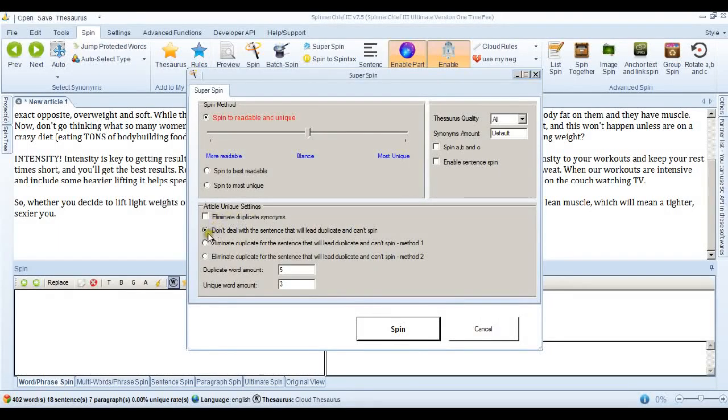Now at the moment we've got a radio button here checked that says don't deal with a sentence that will lead to duplicate and can't spin. We can take that off and put this one on, eliminate duplicate for the sentence that will lead to duplicate and can't spin. Now this is method 1, and this is the one we're interested in. So what SpinnerChief is going to do is find the sentence or sentences that it knows are going to cause issues with Copyscape, and when it finds it, it's just going to delete it. So your article is going to have one less sentence in it, the trouble sentence.